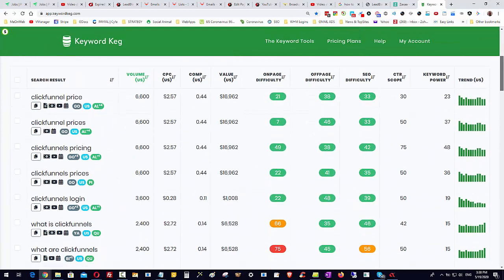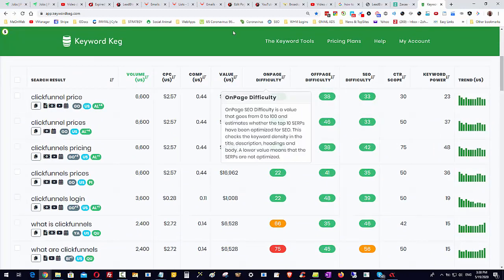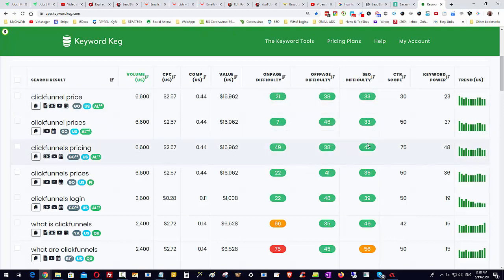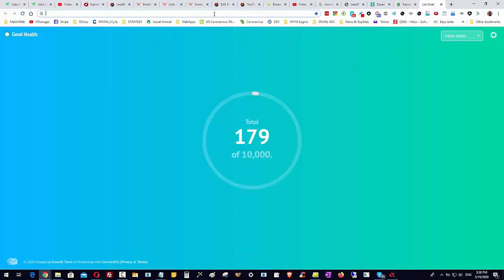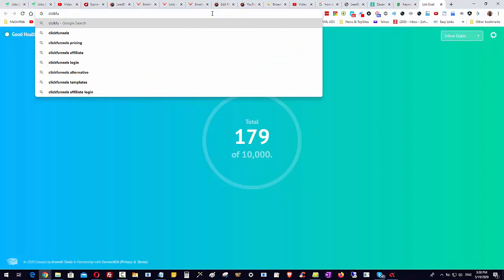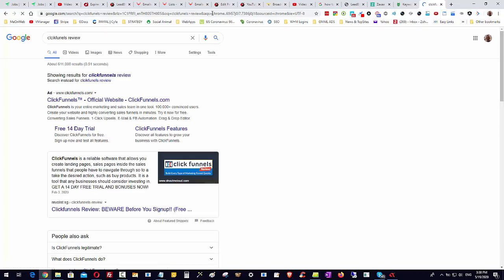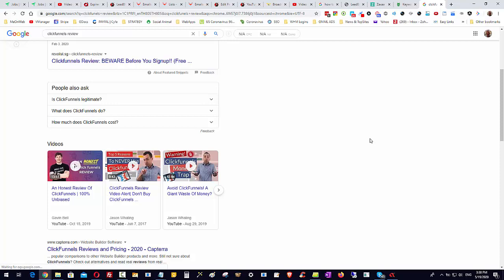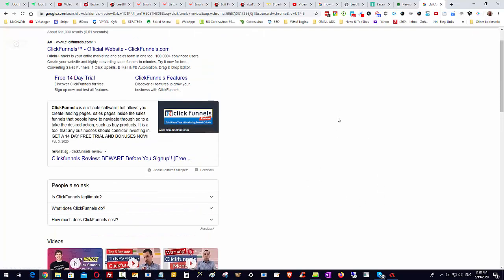Anyway, what you can see here, we've got some really high volume keywords, but look at this: the on-page difficulty, off-page difficulty, SEO difficulty. So we know that on Google, you will find video carousels. For example, if I go into Google and search ClickFunnels review, you will find, again and again... I did a typo there because I've got a button missing on my keyboard. I need to get it fixed.